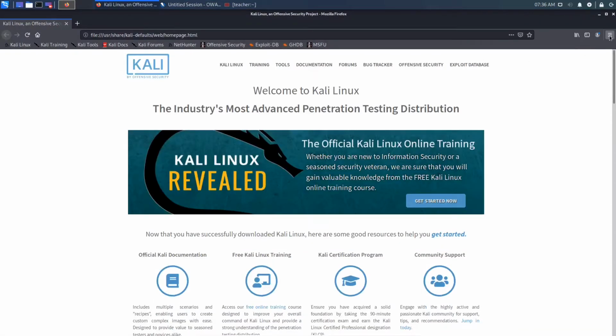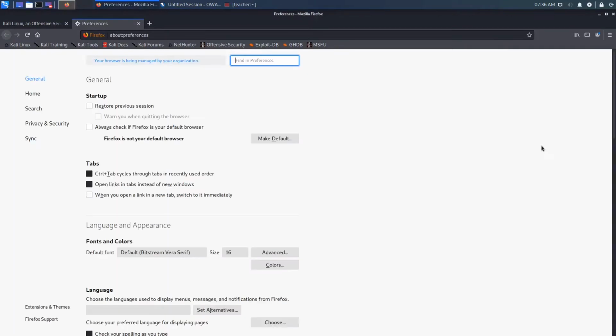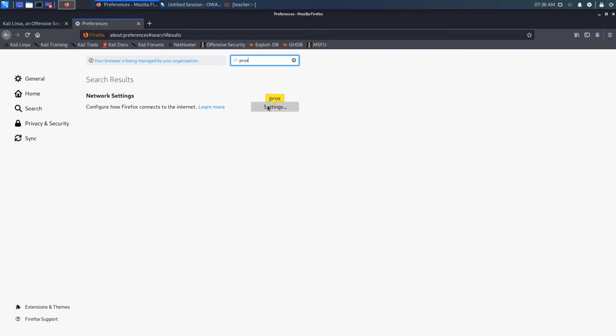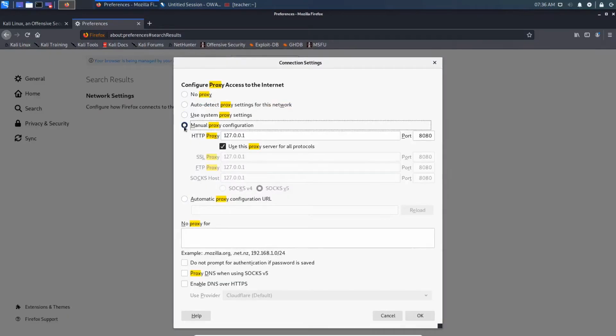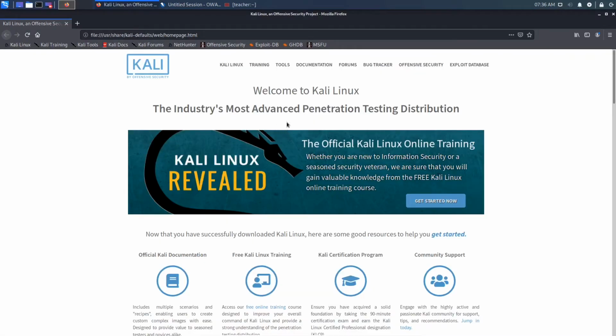In our web browser, we'll go across to the hamburgers, open the menu, come down to Preferences, finding Preferences, we're looking for the proxy. Manually configure your proxy to 127.0.0.1, port 8080 as per what it says in Zap, and we can use this proxy for all protocols. So just select that. Once that's selected, we know we should be right. We can go back to Zap.